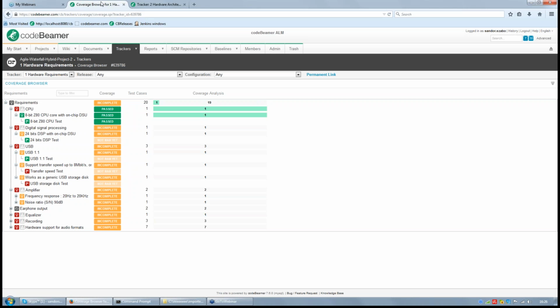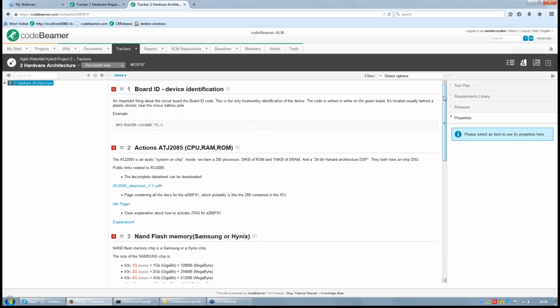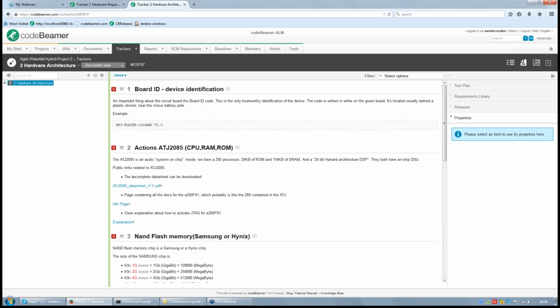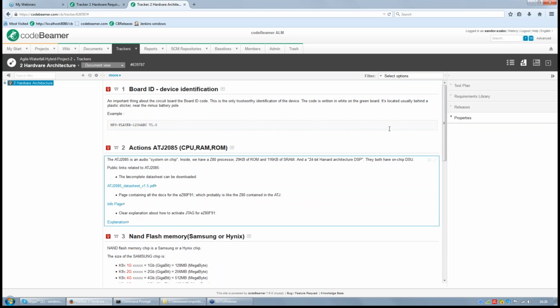Yes, so this helps the requirement management, and you can use the same tracker to design your architecture. So here there is an example architecture tracker. By the way, this project can be sent to you in a mail, in a zip file, and you can import it into your codeBeamer instance if you request it at the sales. The sales will send you a zip file with this if you want to study it further. So we also have a hardware architecture tracker, which is also a requirement tracker with similar, the same features.